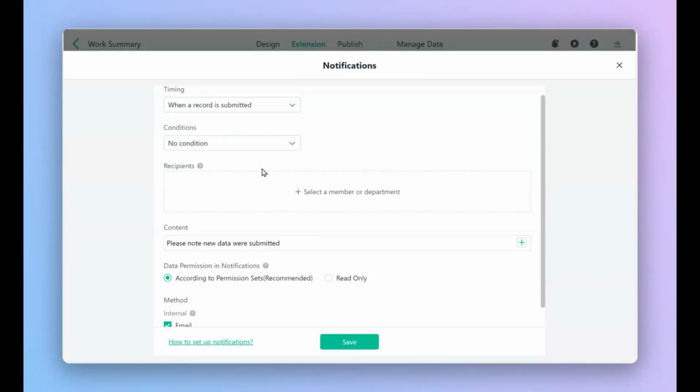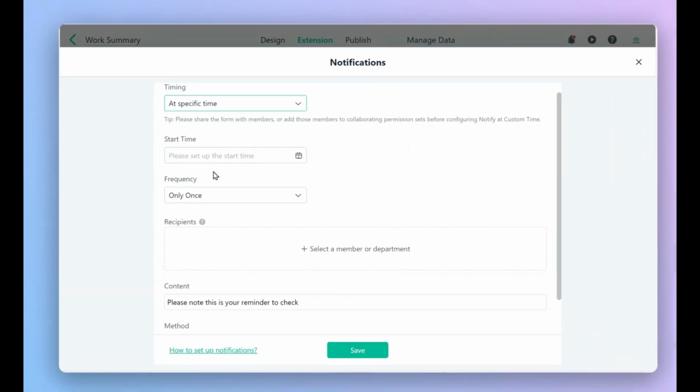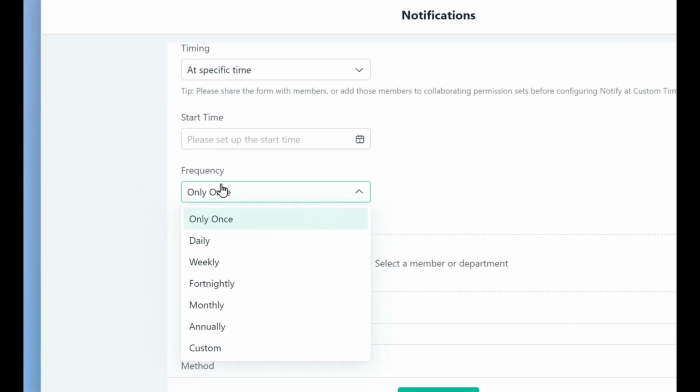every day, every Friday, or the 27th of each month to remind employees to summarize their work. Let's see how to configure it. In the notification setting page, go to the timing part and select at specific time from the drop-down list under timing. You can set frequency.